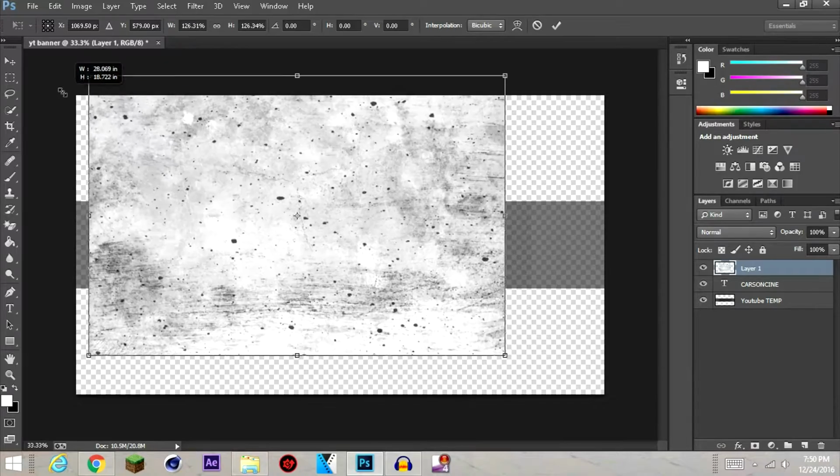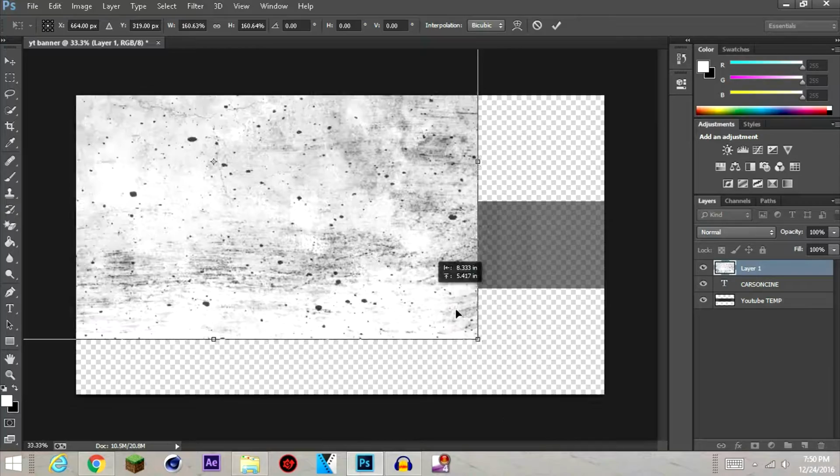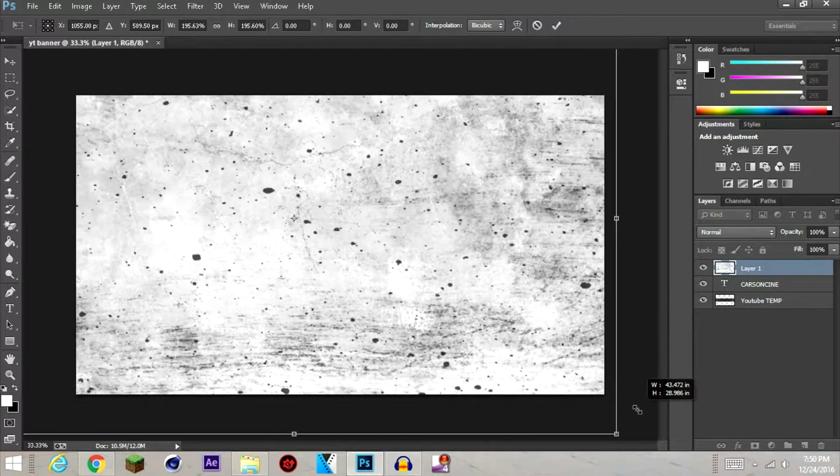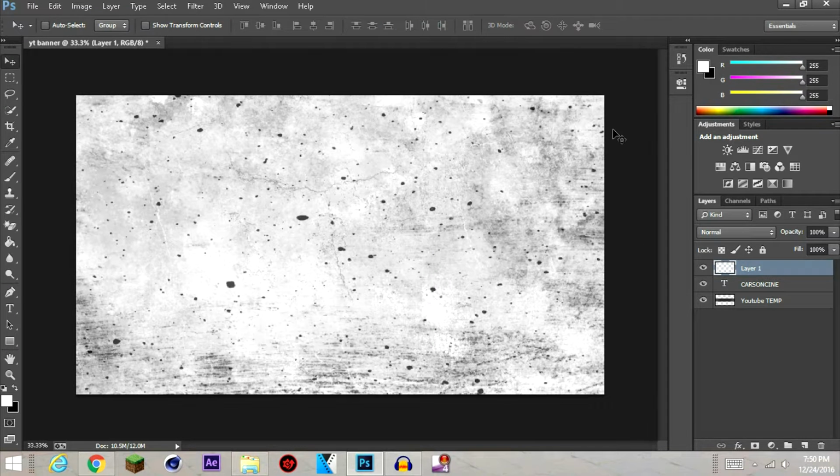Shift left all the way up to the corner. Shift right down to the corner. There it goes. Kind of center it where you want that to go. And then click the check mark. And then we'll move this layer all the way to the bottom.